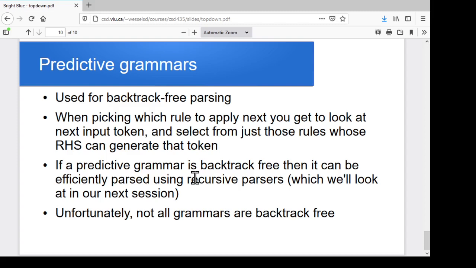Now, again, unfortunately, not all grammars will work with this, but a lot of grammars will, and for those, we can come up with very efficient recursive parsers for them. All right, I will leave it there for now, and we'll get into the top-down recursive parsers next time.